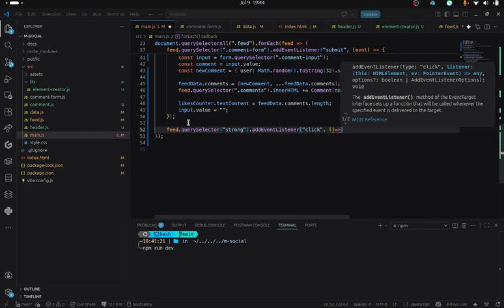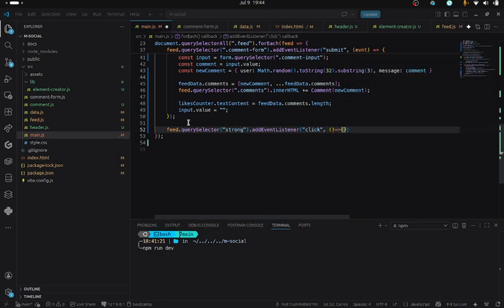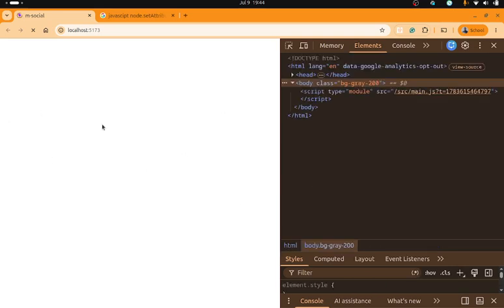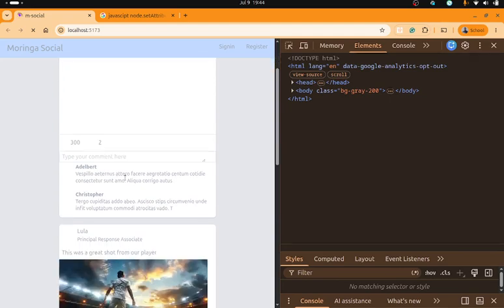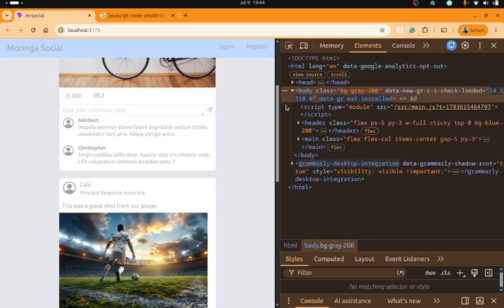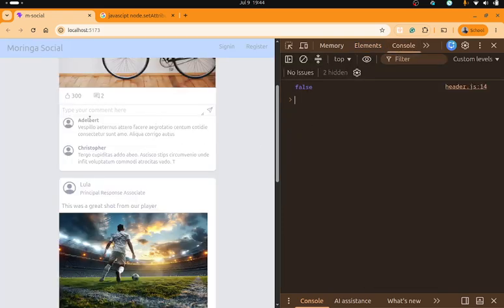Something simple that just says console log, I am clicked. So let's just have something simple as that. So if I add that, it means if I click on any user here, opening the console, I'll get that. You'll see it's taking the first one.